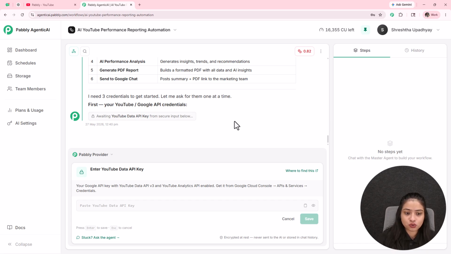First, YouTube or Google API credentials. So now it is asking us to enter the YouTube Data API key. If you know how to get it, just paste your API key over here. If not, it says you need a Google API key with YouTube Data API v3 and YouTube Analytics API enabled. Get it from Google Cloud Console, go to APIs and services, and then go to credentials.